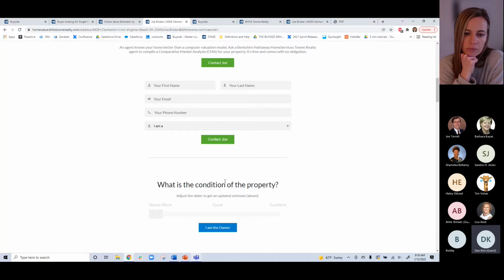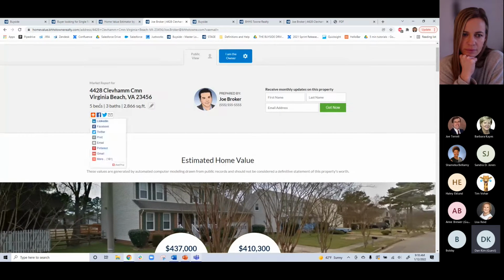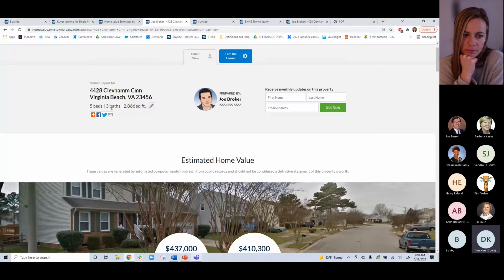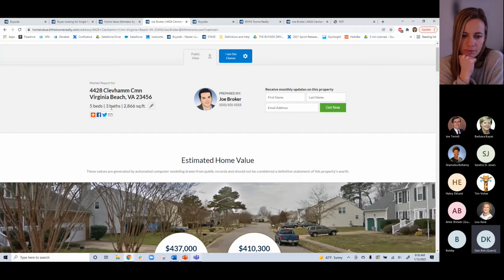Down below that is the condition of the property, so anything that requires any type of change to the property. Actually, I'm going to go right up above here where they saw the bedroom and bathroom count as well as the square footage. Everyone knows that last year was a very, very big year for home renovations.